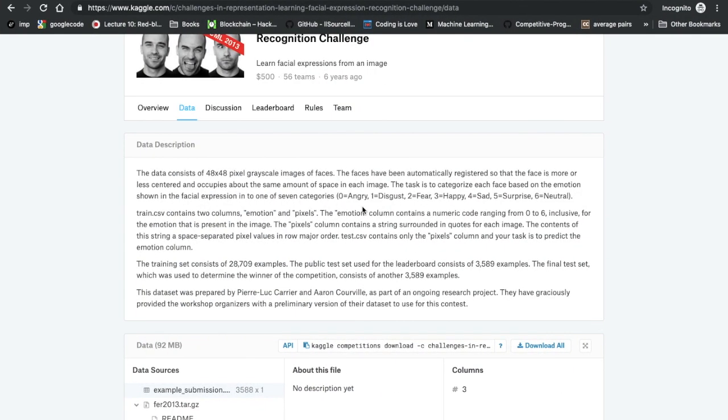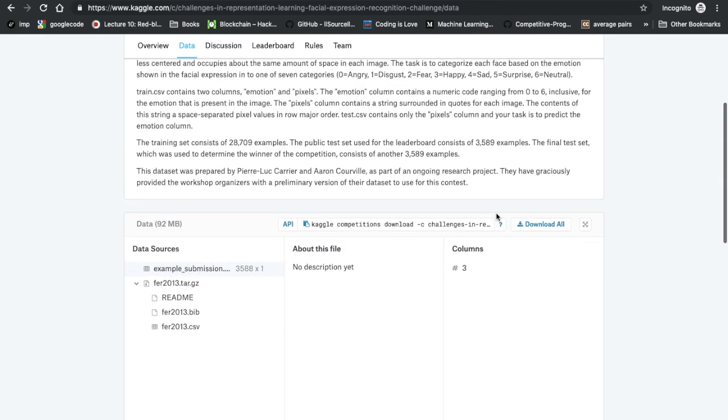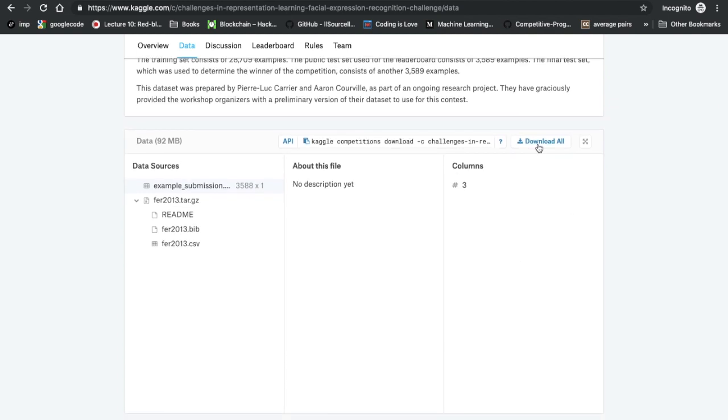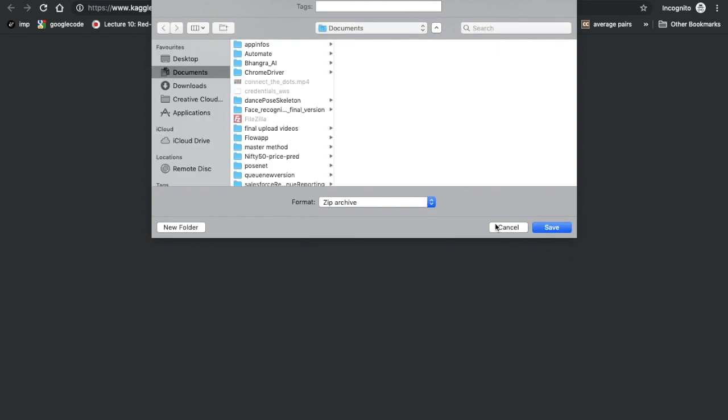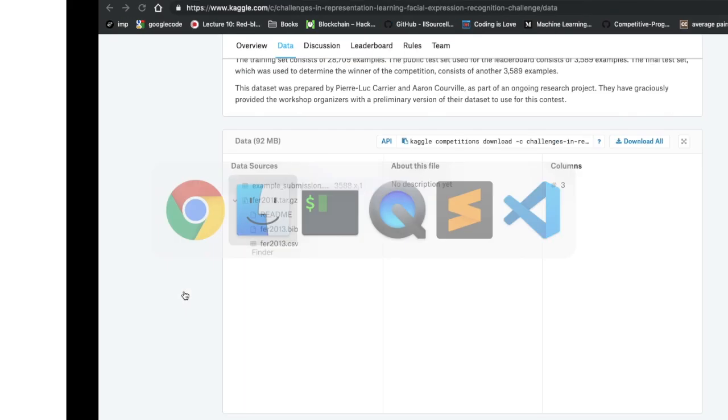And now let's head towards Kaggle to download our dataset. Okay guys, so you have to go to this Kaggle page of the facial expression recognition challenge, and here you will get all the data. So you should download this file, and since I have already downloaded it, I'm not going to download it again. I'll show you guys. This is the zip file, and when we unzip, we get this CSV and some other files as well. We are not concerned about these files, only this CSV file.